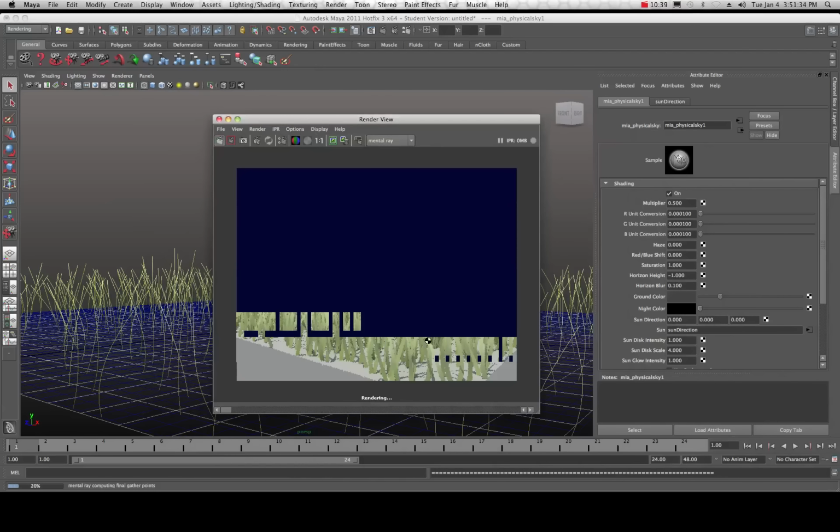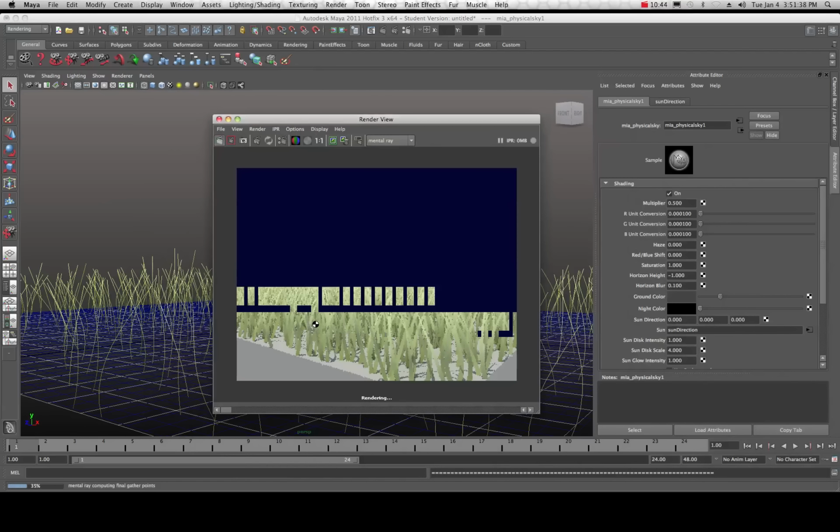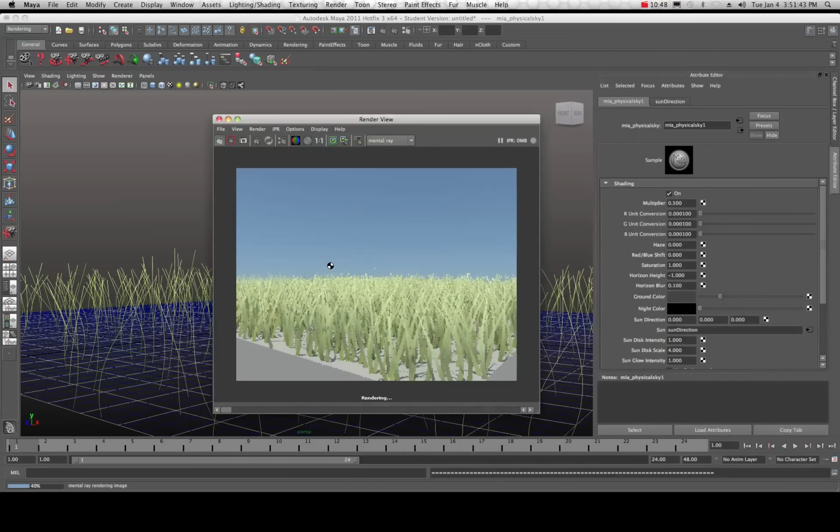You can already see that the grass is not as bright, and the sky is a little bit more blue. So anyway, it's just something to be aware of.